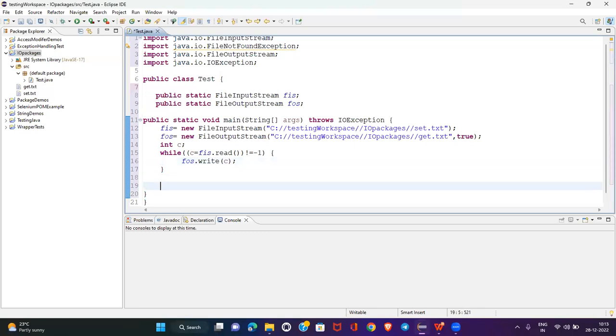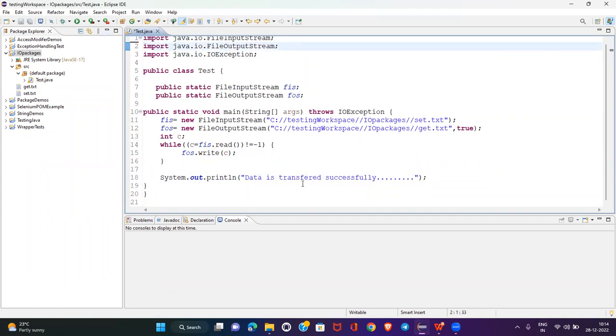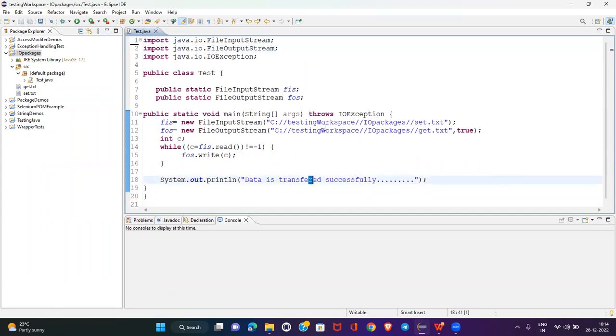Once this is done, finally I'm saying, here I'm saying, data is transferred successfully. Try to work on it. So this exception is not used, just remove it.